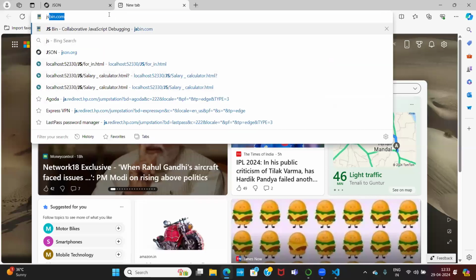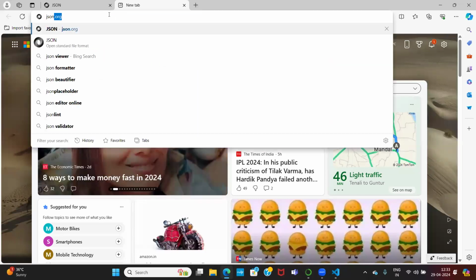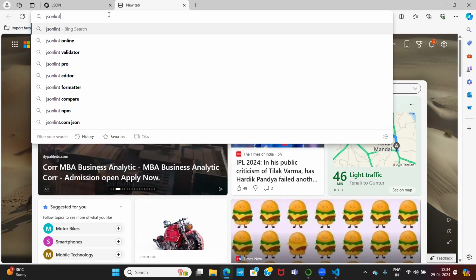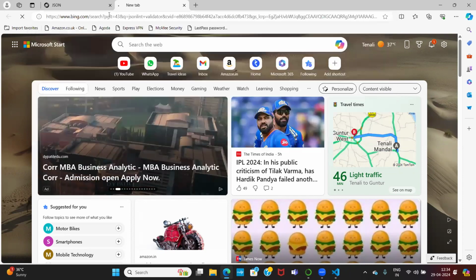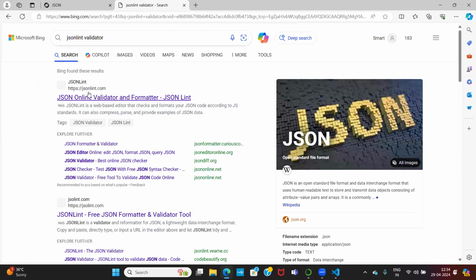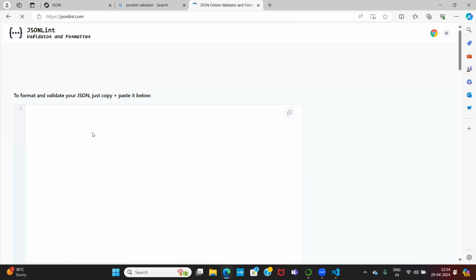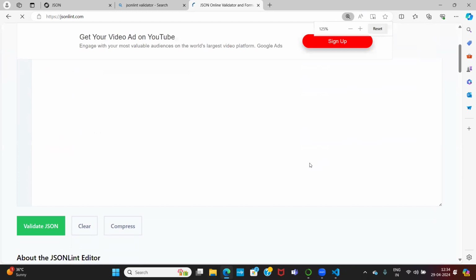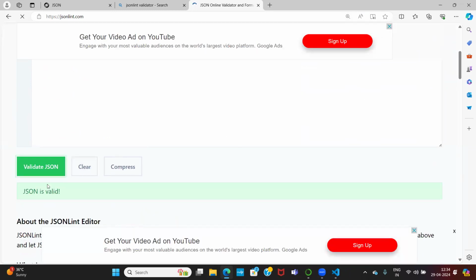And one more thing, there is a concept called JSON validation. You can go to the JSON Lint validator at jsonlint.com, where you can paste your JSON data and check whether this is JSON or not. How to validate it? Click on the validate button, and it says valid JSON.